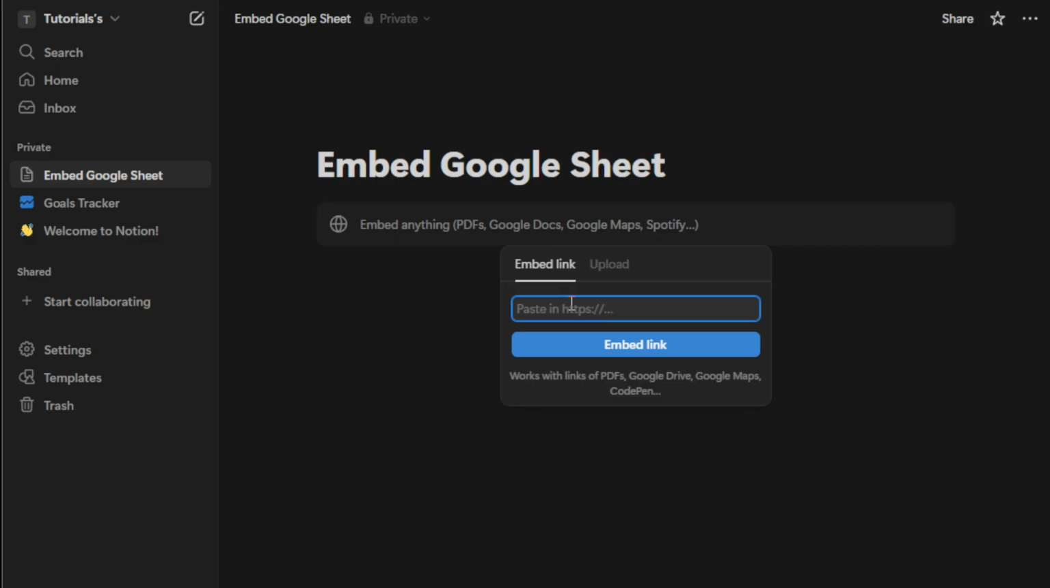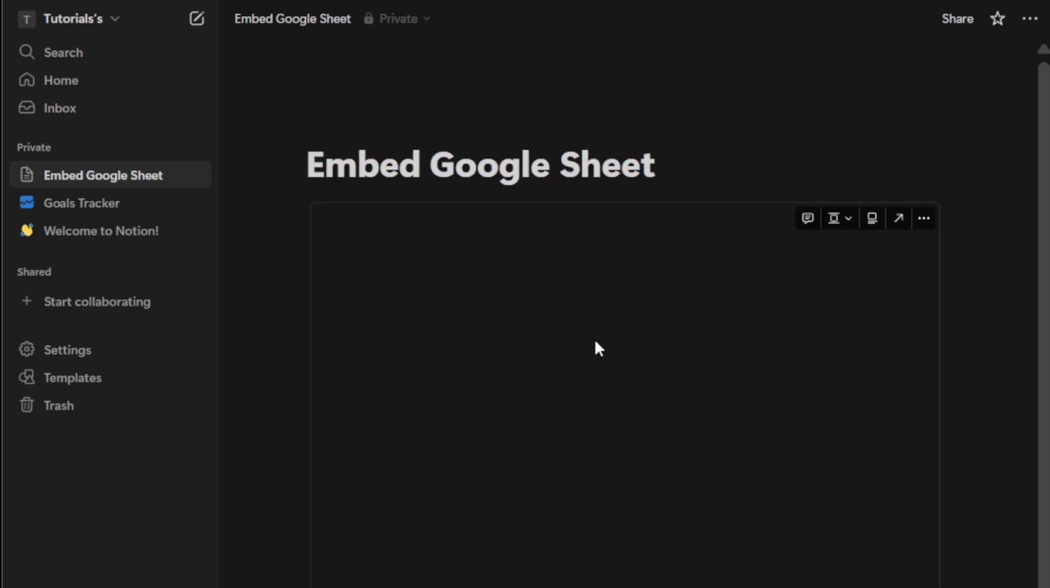After you type /embed, you'll notice that Notion presents you with an embedding option. It's as simple as that. Now paste the Google Sheet link you copied earlier into the provided area. Once you've done that, the magic happens. Your Google Sheet will be displayed right there within your Notion page. And there you have it, a seamless way to integrate Google Sheets into your Notion workflow.